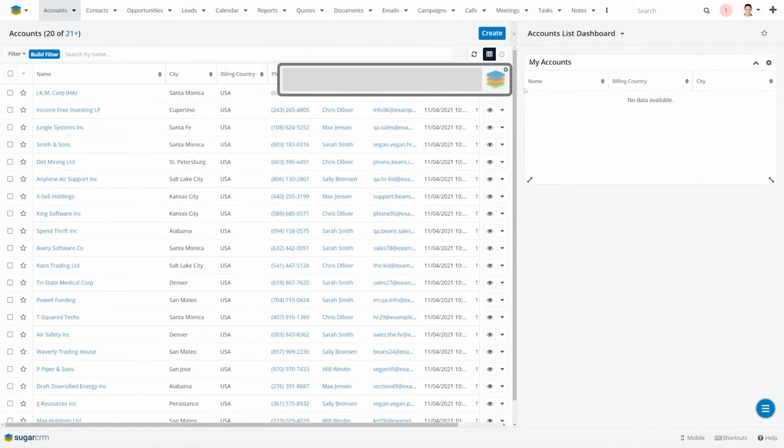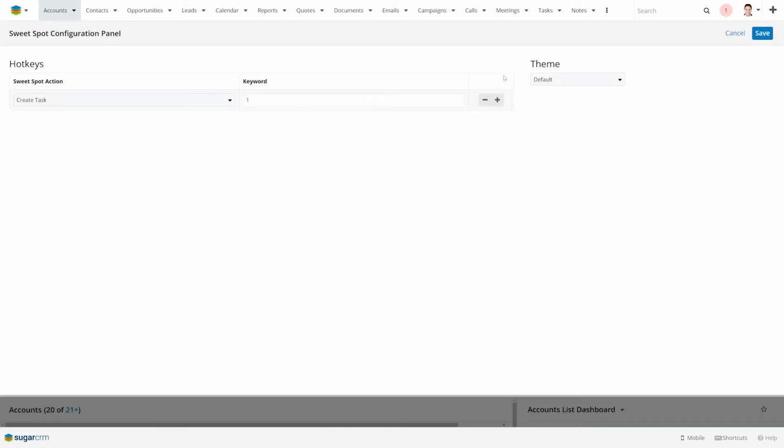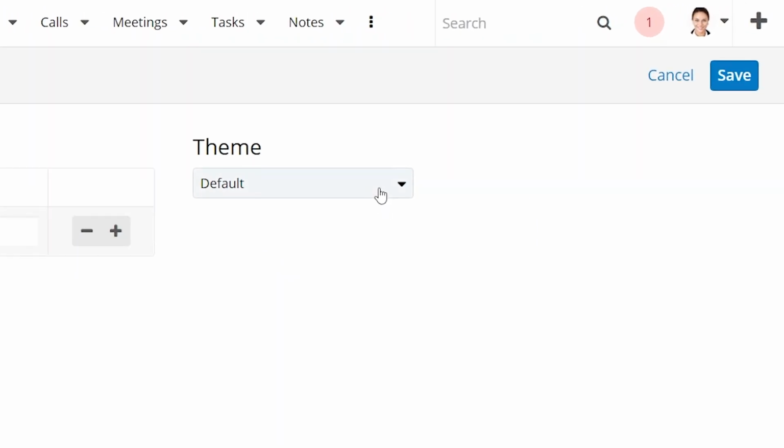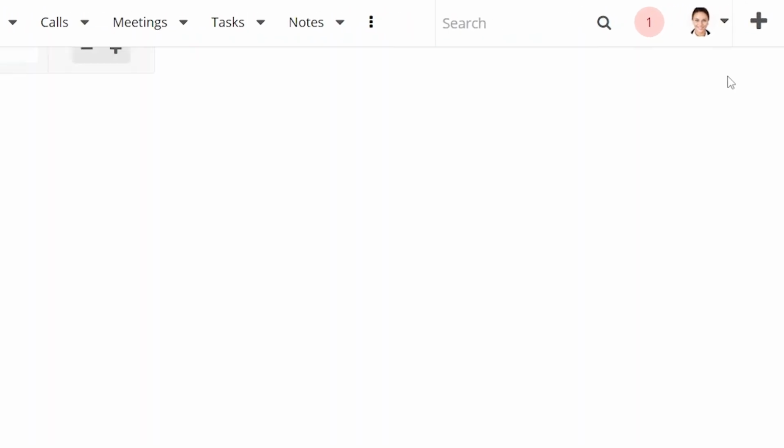You can even change the theme of the feature, independent from the rest of your system, to make it stand out. Simply go to the theme option, pick a theme, and hit save.